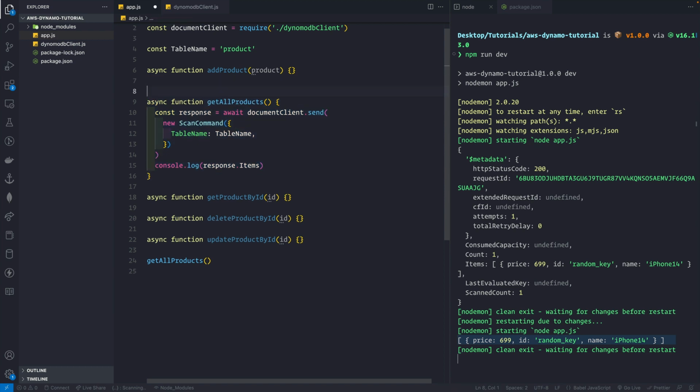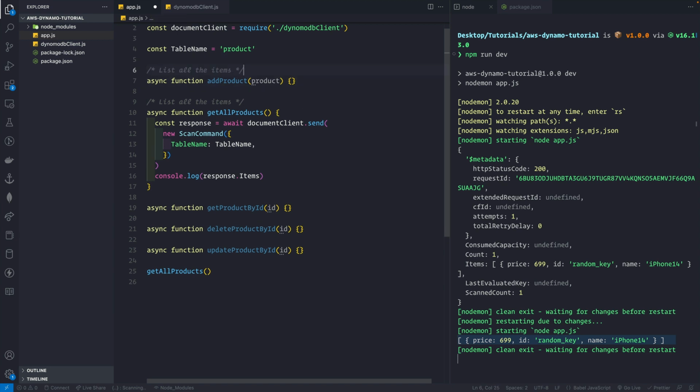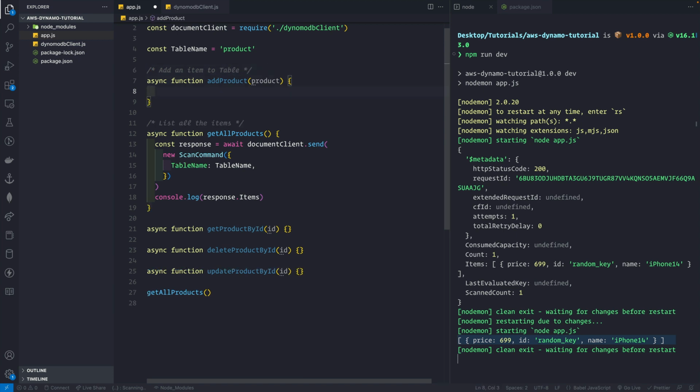So let me simply make a comment here: list all the items like this. And now let's see how we add a product to this table. So, add an item to table like this. And here we need to use something called a put command.